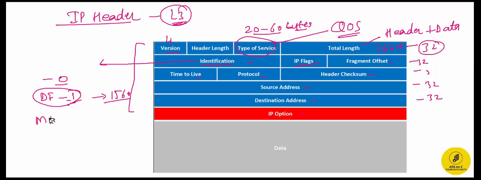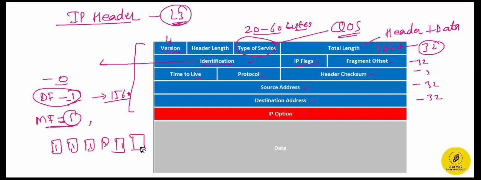Then we have MF, which is more fragments. When the MF bit is set, it means there are more fragments to come. If the MF bit is set for some packet, it's telling the receiver that there are more fragments to come. The MF bit will be set for all the fragmented packets except the last one. Let's say these are the fragmented packets. All of them will have the MF bit set to 1 except the last one. The last one will have the MF bit set to 0. This means this is the last packet of the fragmented IP packet.